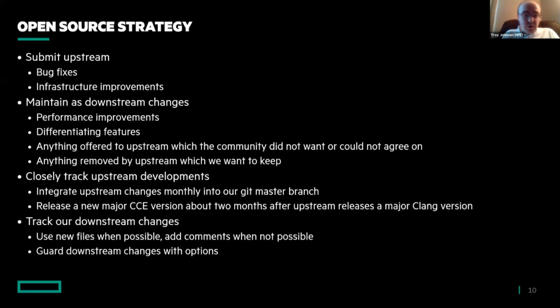We keep very close track of our downstream changes. We use new files whenever possible, and whenever we don't, we add comments. So it's very easy for us to go through our downstream code base and find out where we've added things, where we've changed things. And we try to guard our downstream changes with options.